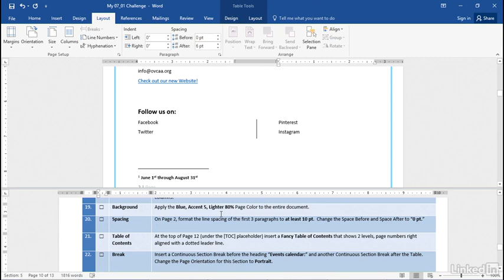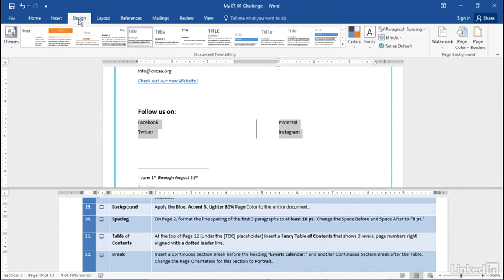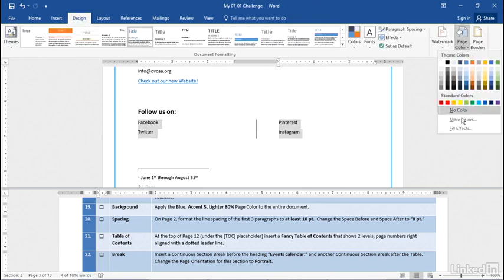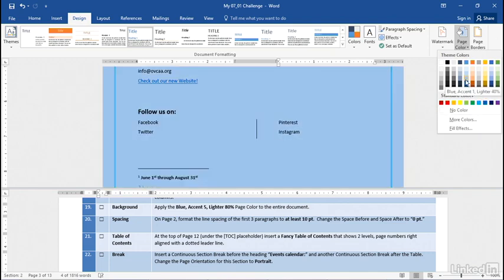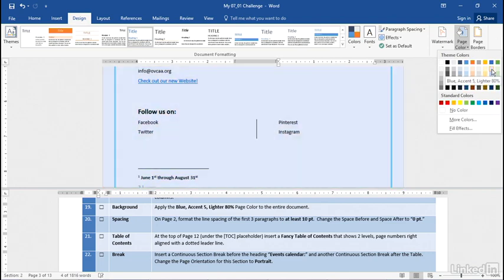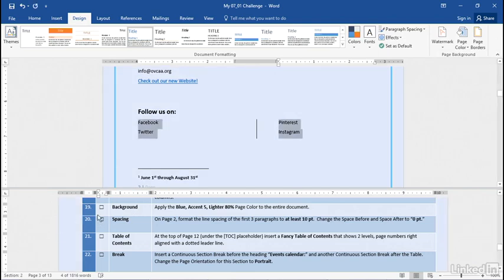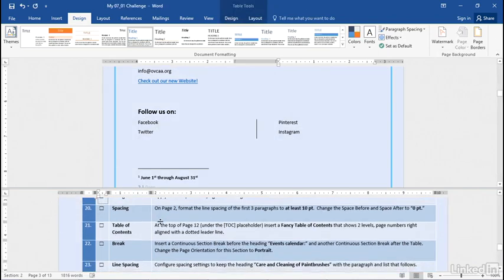Number 19, apply the blue accent 5 lighter 80% page color to the entire document. I'm going to go to Design, Page Color, and let's find that blue accent 5. It's going to be one of these blue ones. That's accent 1. Here's accent 5, and we're looking for 80% lighter. Perfect. Let's go ahead and mark number 19 as done.